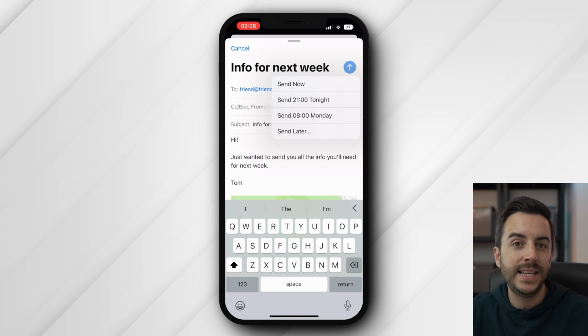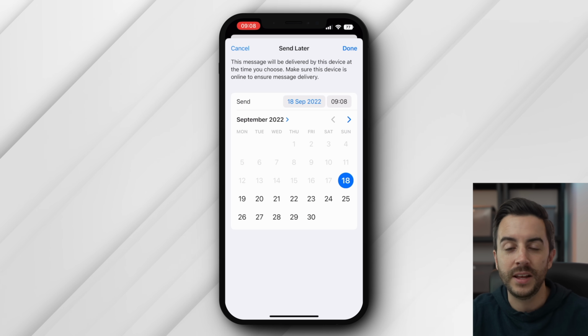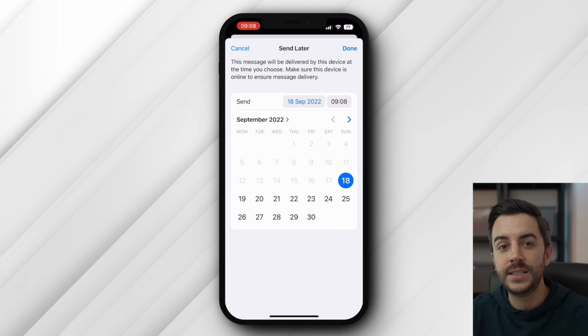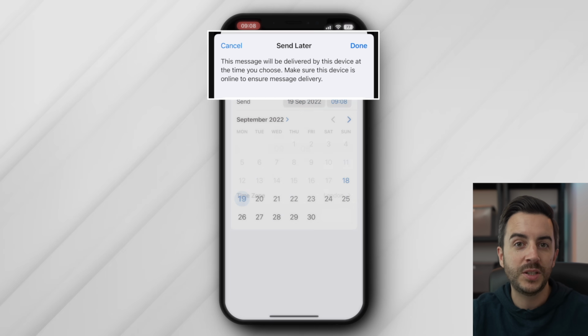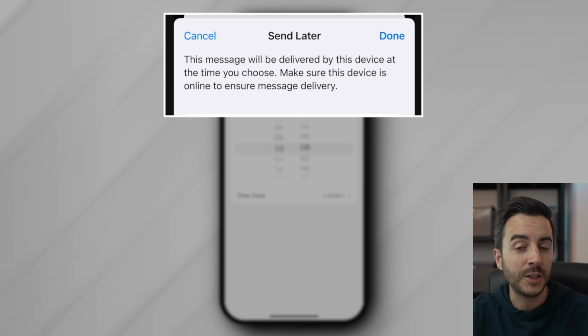If you tap on send later, you can be really specific about when you'd like the email to go, choosing a date and time in the future. Notice up at the top that your phone explains that your device must be online at the send time in order for this to work.